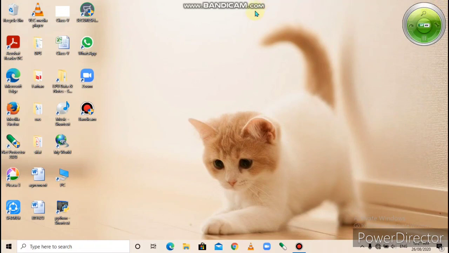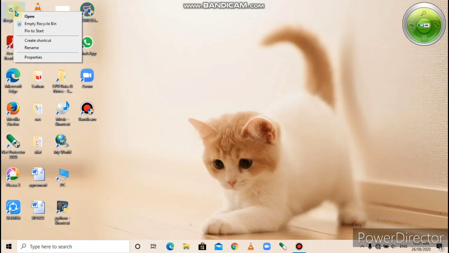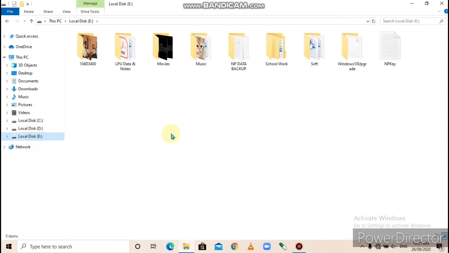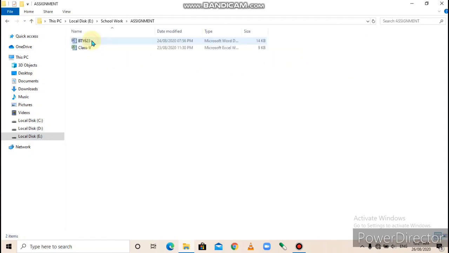How do you restore the file and folder from the recycle bin? First of all, open the recycle bin, double click on the recycle bin or right click on the recycle bin as you wish. Now select the file and folder which you want to restore and right click. When you right click, a list will open. In this list, click on the restore option. Right? Once again, you can see your file has moved to its original place. Look, local disk, school work, assignment, class 5 appears.